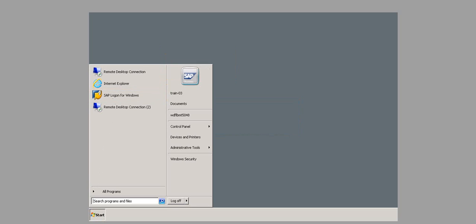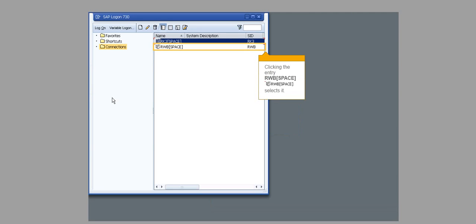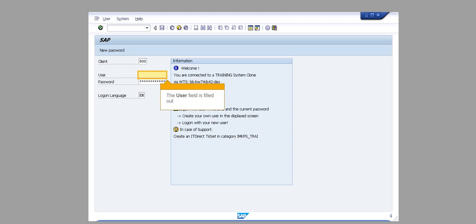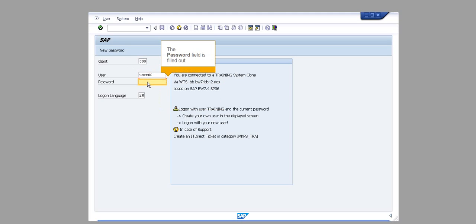In this demonstration, you will see how to display a list of variables in the metadata repository. Click Start. Click SAP Logon for Windows. Clicking the entry RWB selects it. Click Logon. The user field is filled out. The password field is filled out. Click Enter.